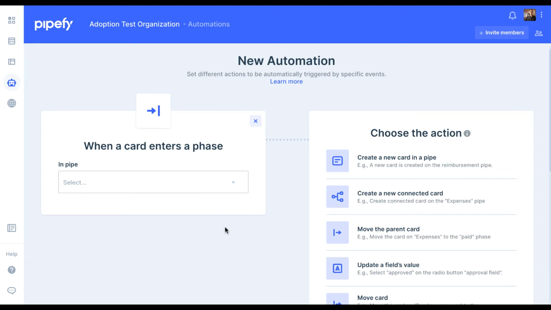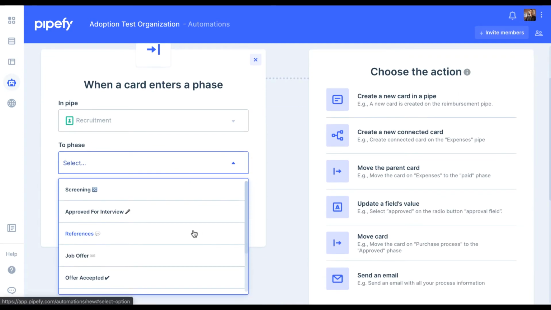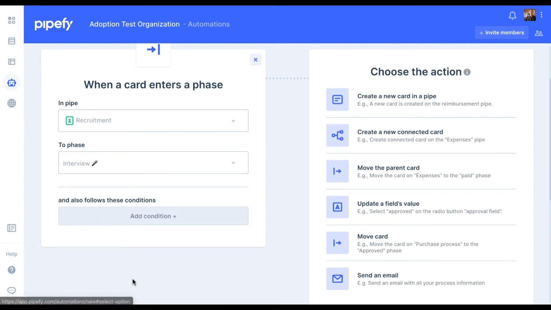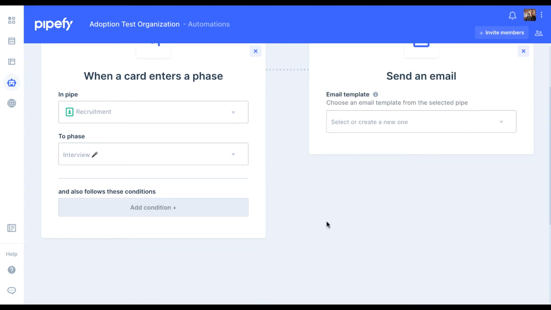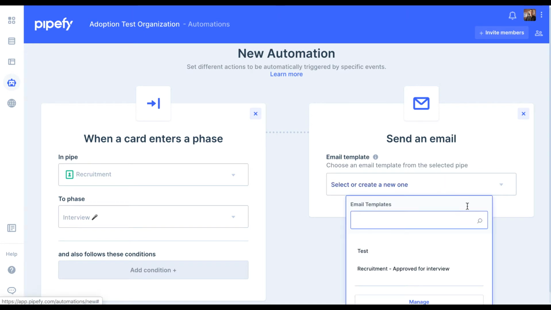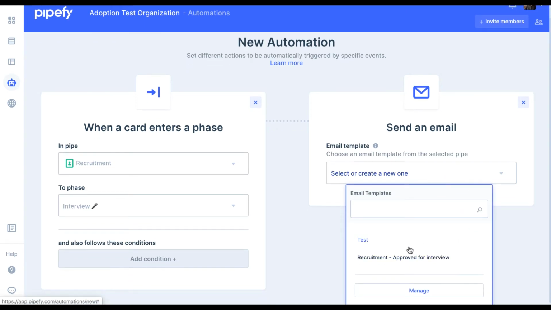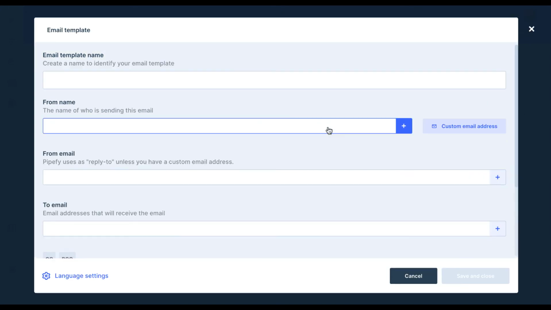Now we just need to select the pipe that we want to create this automation for, which is recruitment, the phase, which is interview, and of course the action, which is send an email. Here we can choose an email template that we created before or create a new one from scratch. Right here is the list of email templates that we have already, and if you click on the Manage button, you will be able to create a new email template.